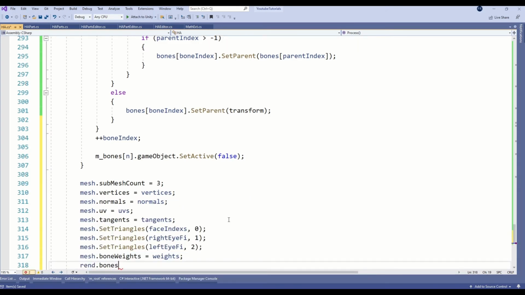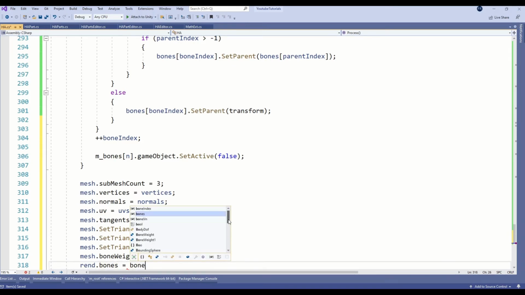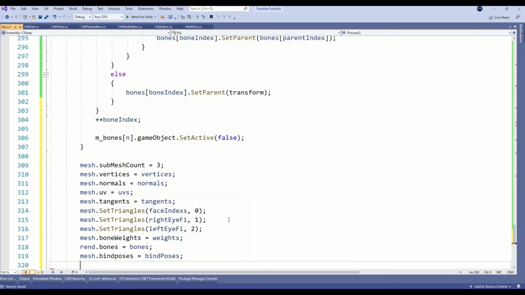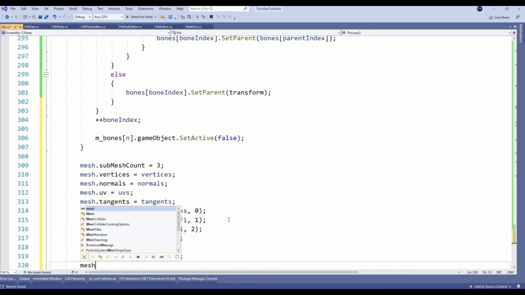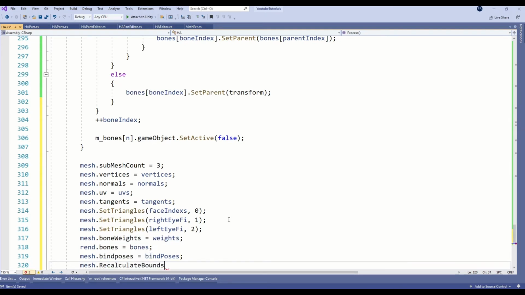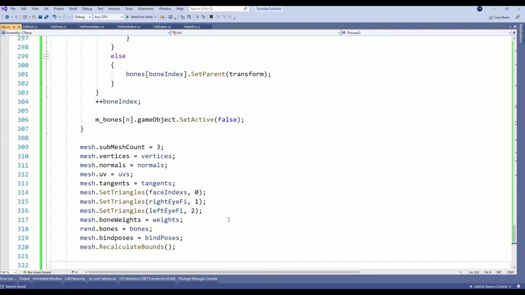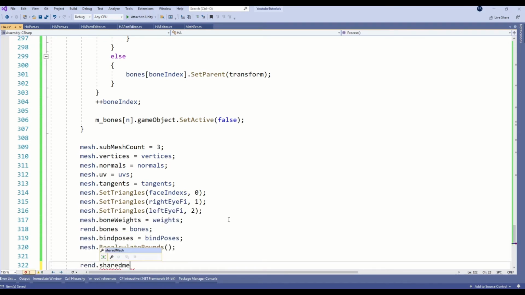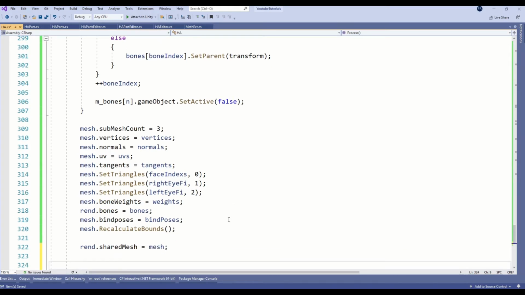The skin renderer bones is equal to our bones that we've just defined. Our bind poses are equal to our bind poses. And we want to recalculate our bounds because we won't be able to see it when we move our camera. It will actually disappear.